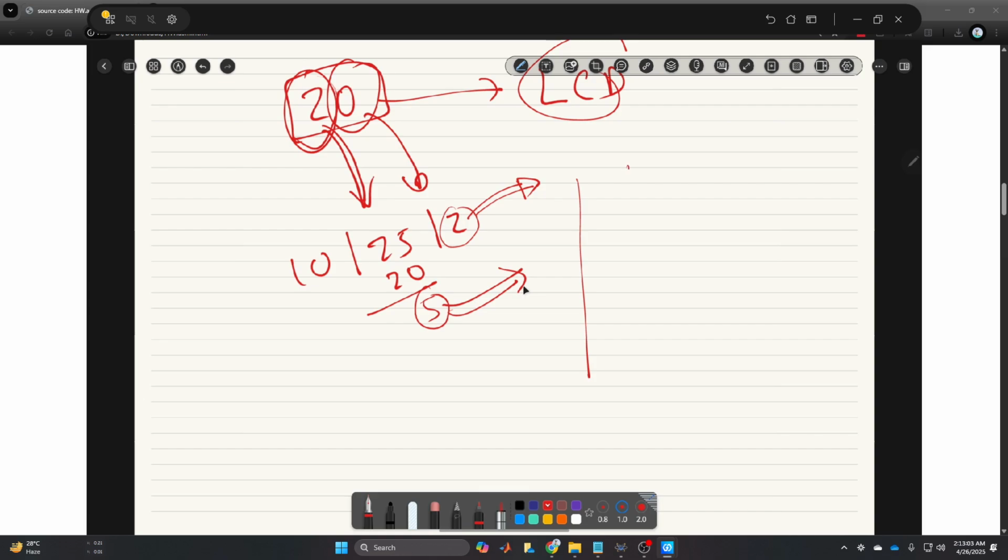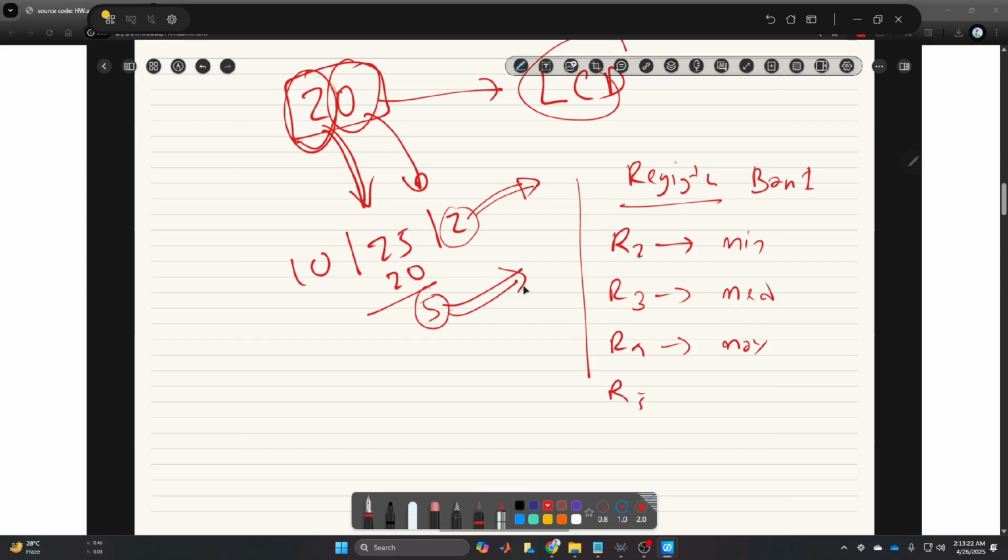At register bank 1 we already saved this one. At R2 position we have saved the minimum temperature, then R3 position we have saved the medium temperature, R4 maximum, and R5 critical temperature. These are from register bank 1.